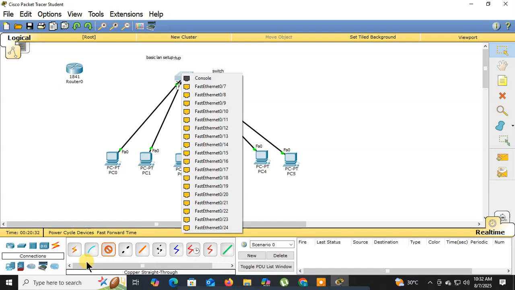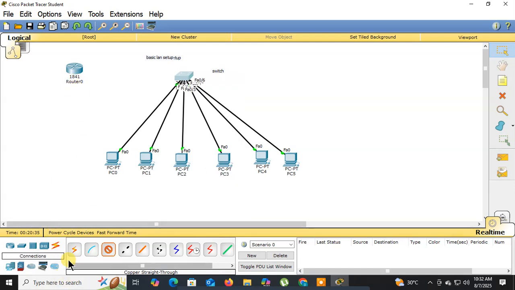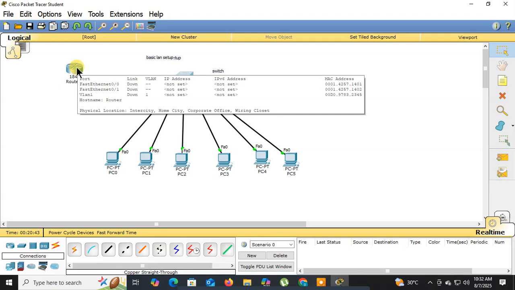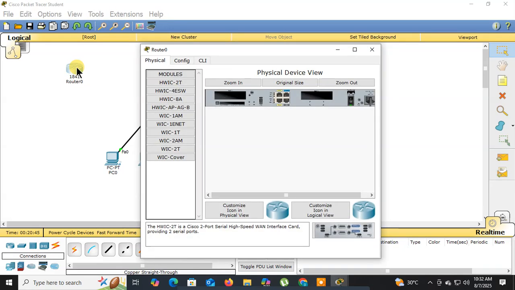Before connecting the router, we need to assign the router port. To assign the router port, click on the router, and there is a Config option. Here you see the WAN interfaces. To connect the router to the switch, there are multiple WAN interfaces. WIC means WAN interface card. Just drag and drop.